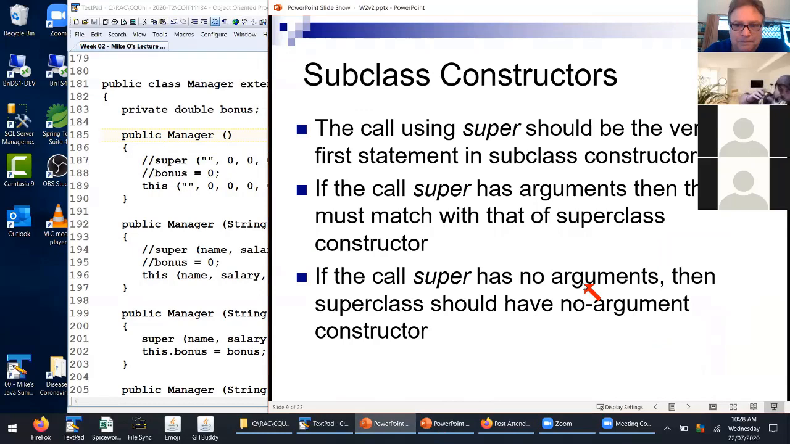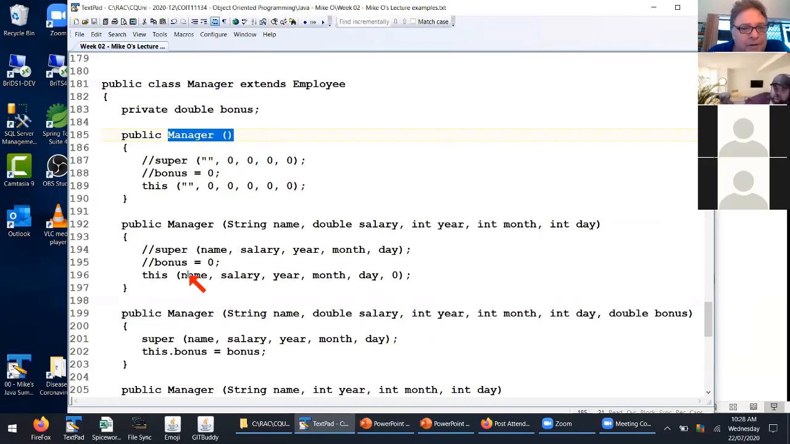Okay, so your arguments must match up. So here we've got a string, a double, and three integers. So you must have a constructor in the employee class that has those parameters in that order.